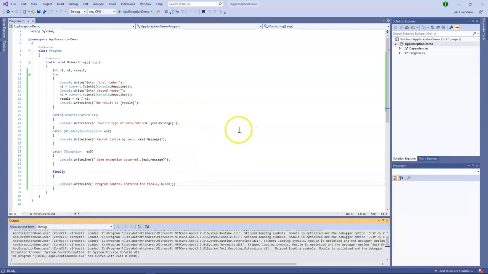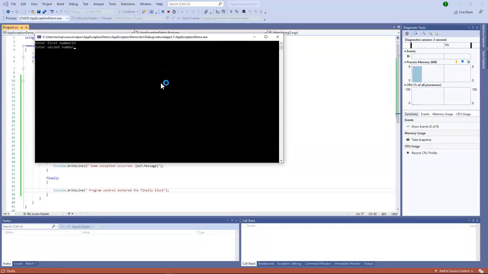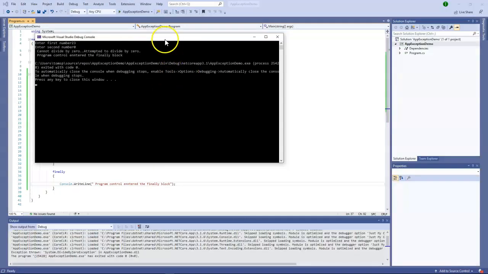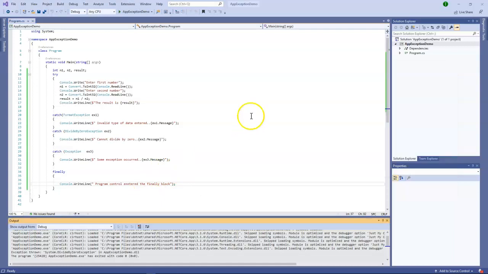Now, let's enter some other values. Again, run this application by clicking on the run button. Enter the first number as say 23. Enter the second number as say 0. See what exception has occurred? Cannot divide by 0. That's from here. That means the divide by 0 exception is handled. The inbuilt message is: attempted to divide by 0. Program control entered the finally block. Now again press any key to continue.